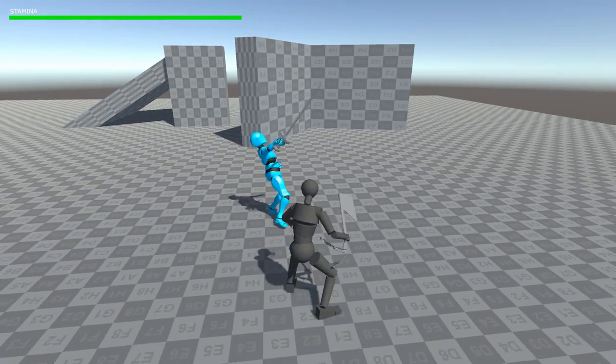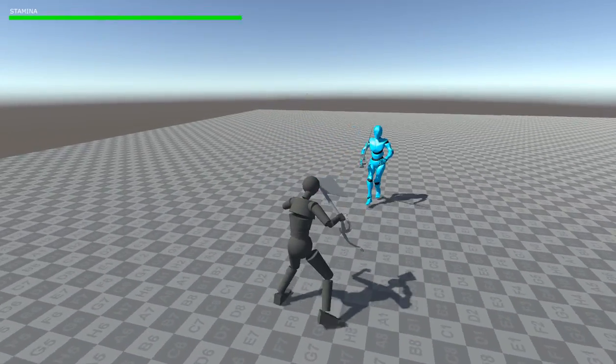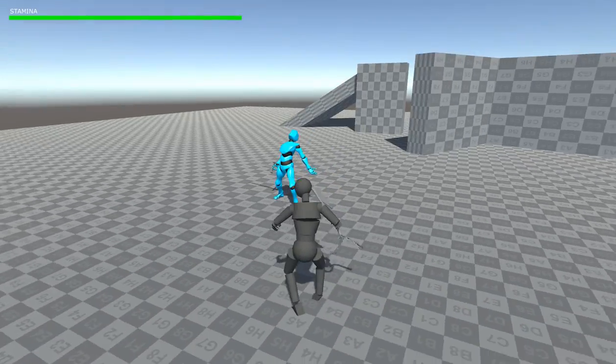And once he gets a few good hits in, as you can see, he's actually performing different moves. He even runs away and does a little recharge.